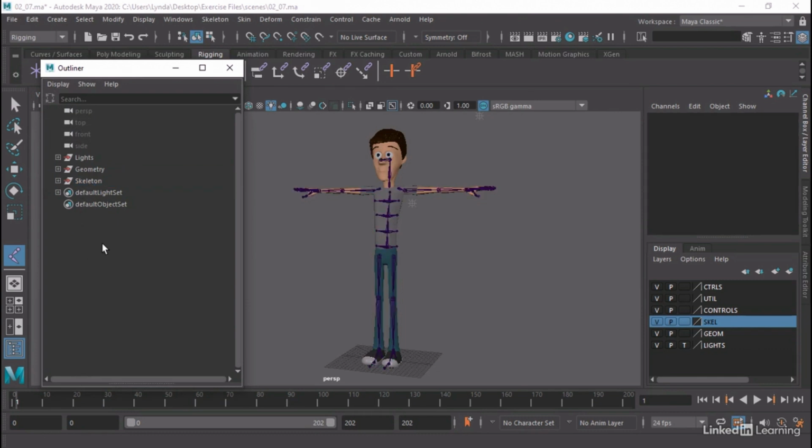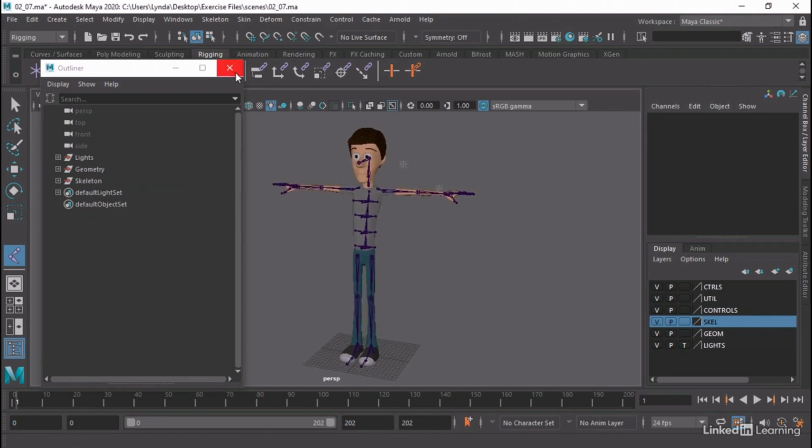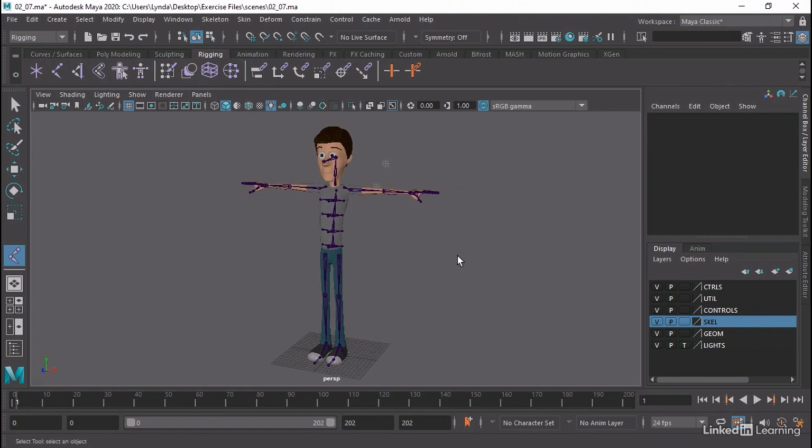So now I've got the skeleton as a group. Everything is organized. And I also have it as a layer. So it's pretty organized and easy to control. So now that I've got all of my skeletal joints in place, I can start to build my rig.